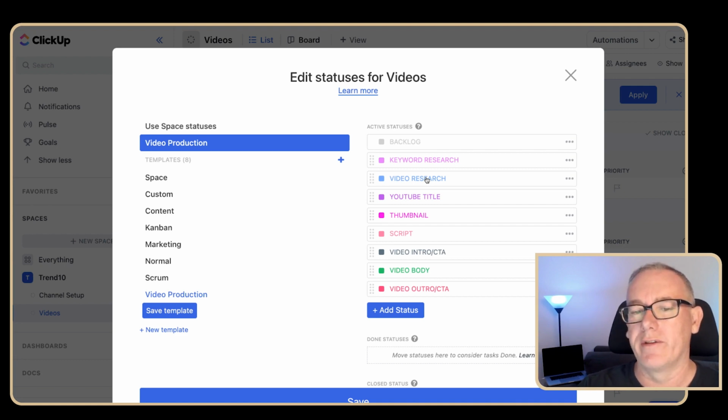This is where I feel the color of each of these statuses might make sense to be based on the role. And that way, if you are the thumbnail person, you might just look at the blue ones. If you're the video editor, you might just look at the green ones and you work through them. But this is for future.